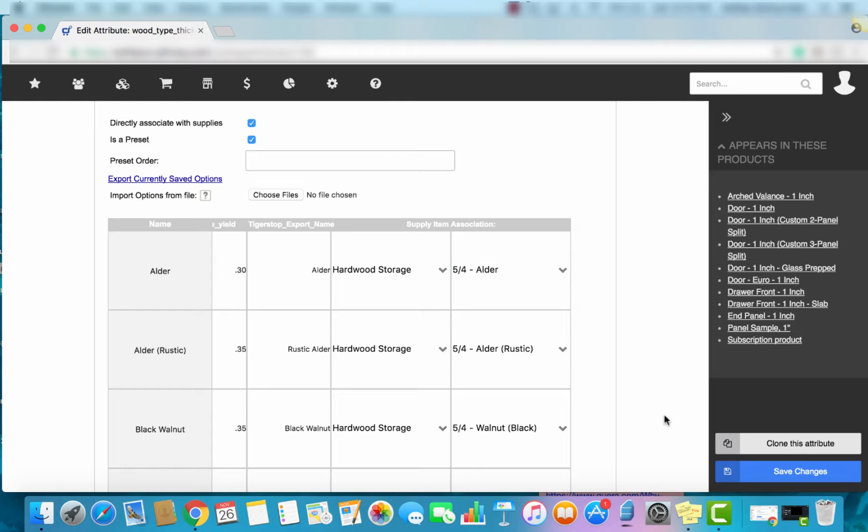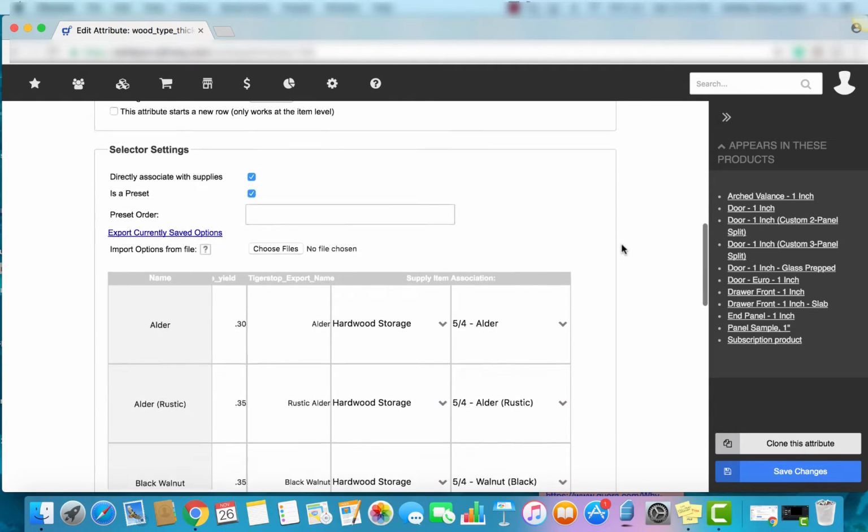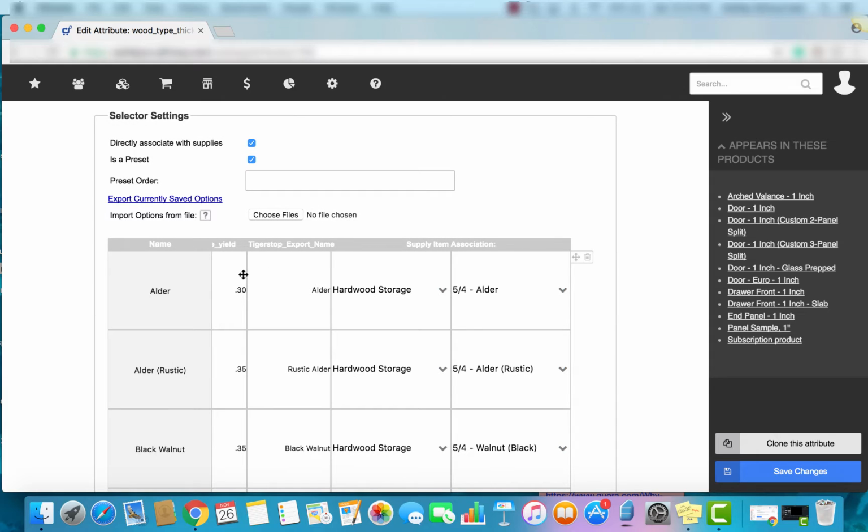Save the changes. Now that's not the very last step, because all that has done is connect a name with a name. Your system still needs to know, how do I calculate when a customer chooses, say, a 14 by 18 door, how much wood is that really using? How much am I actually pulling out of your inventory? So the last step is to go and do a simple formula in the product.